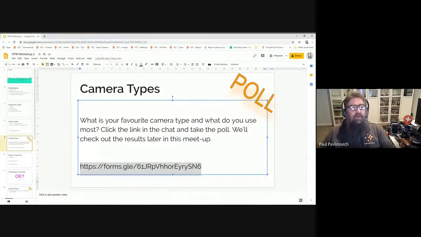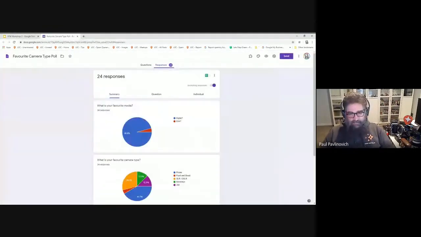So I'm just going to pop over to Drive and see how that form's going now and see what people are doing. I've seen a few people clicking away there. It'll be interesting to see what this comes up as. So I've got 24 responses here. Let me just drag this over here and I'll stop sharing the slideshow and then I'll present the form. So this is quite an interesting outcome.